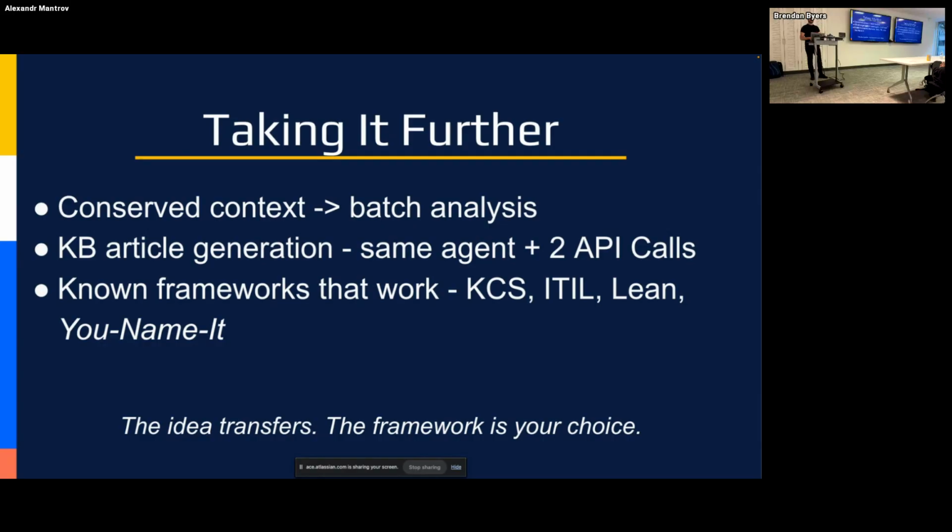All of this maps out to known operational frameworks that have existed for decades. Knowledge-Centered Service has existed for 30 years, since 1993, I think. ITIL for 35 plus. Lean from the 1950s, right? Toyota Production System. Whatever operational framework you work in or believe in, you can implement this because each of them already has defined information loops. The idea itself transfers. The framework is your choice, really.